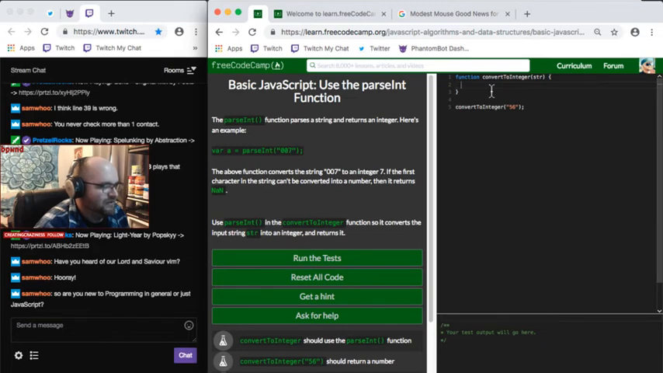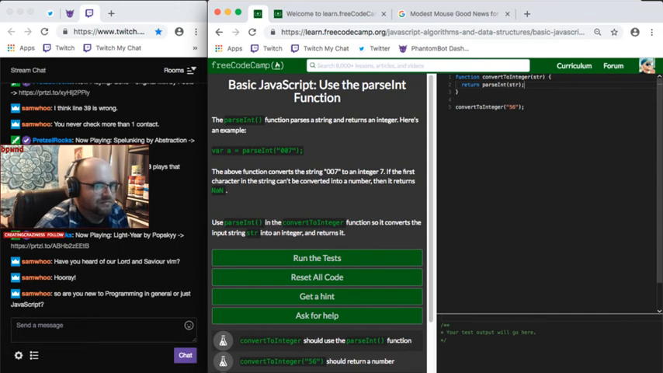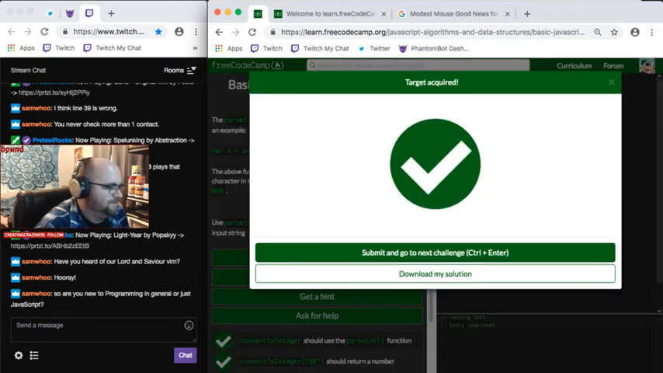If the first character in the string can't be converted into a number, then it returns NaN, not a number. Use parseInt in the convertToInteger function, so it converts the input string into an integer and returns it. Boom.